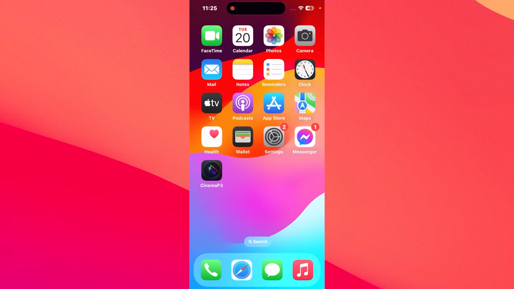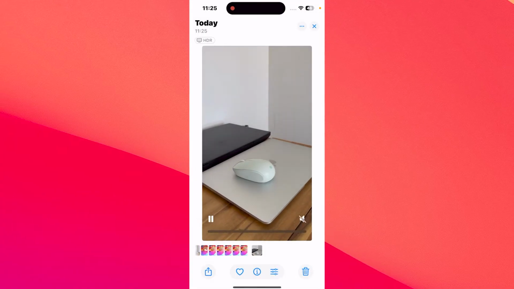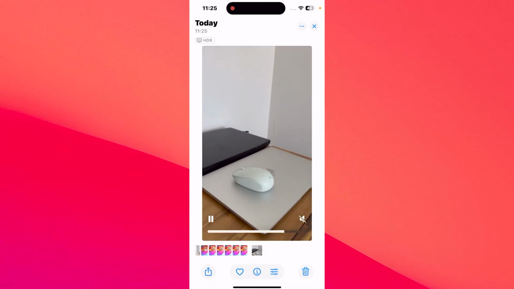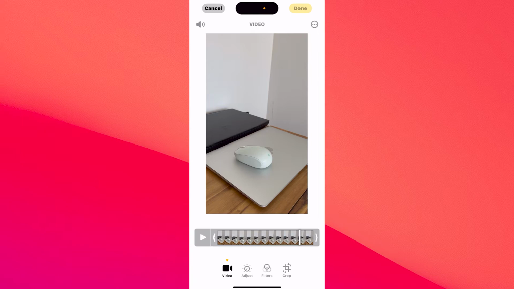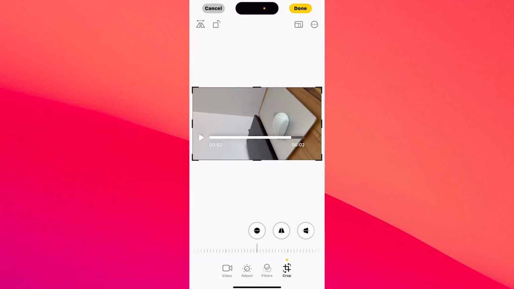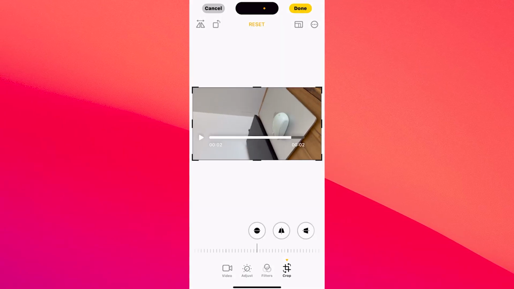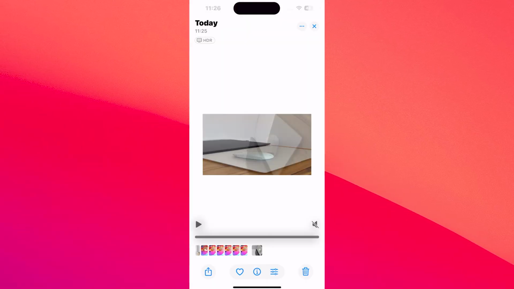Okay, now that we've filmed the video, we can go to the Photos app and simply select this video and tap on the edit button. Now in here, head over to the crop category and simply tap on the square that shows a curved arrow on it. This will rotate the video in your Photos app. Now once it's rotated, you can click on done and that's it.